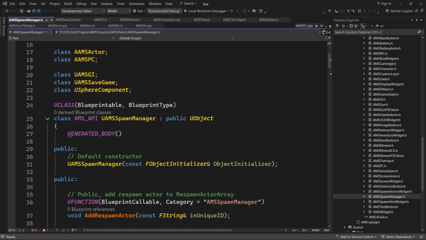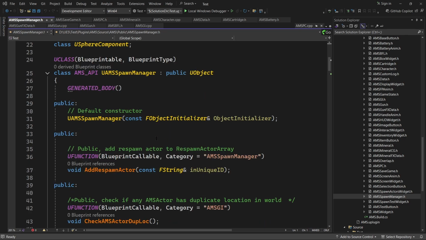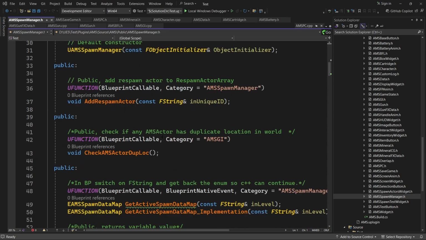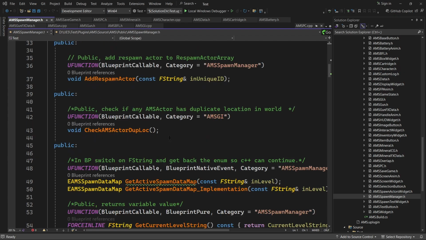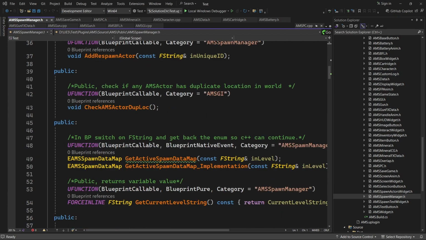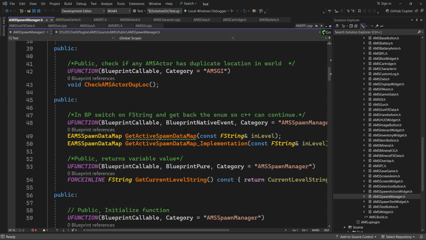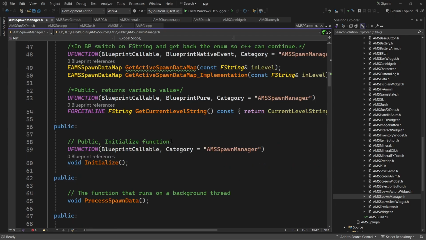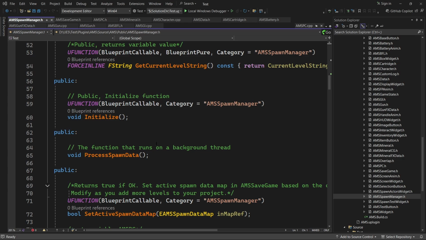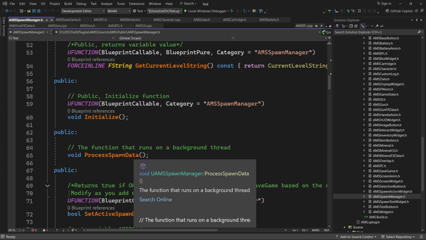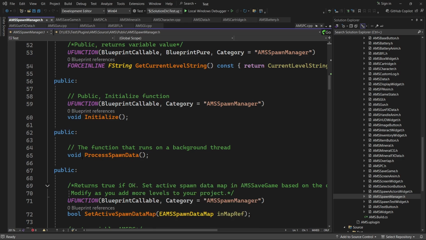As you can see, the AMSSpawnManager is just made from UObject, trying to keep it to the minimum. All the code is just to handle the respawning. It's all in one place. Here we can see that blueprint native event that I just showcased. There is a bunch of other functions, but really the main meat is this process spawn data.